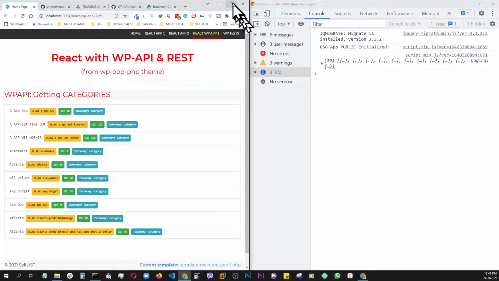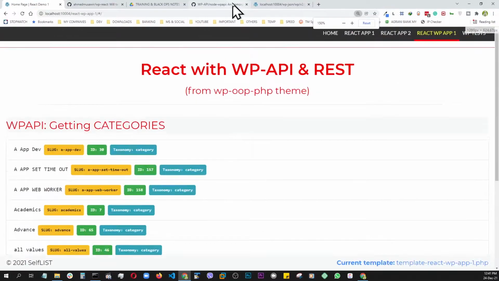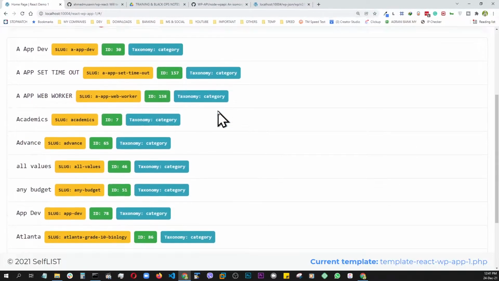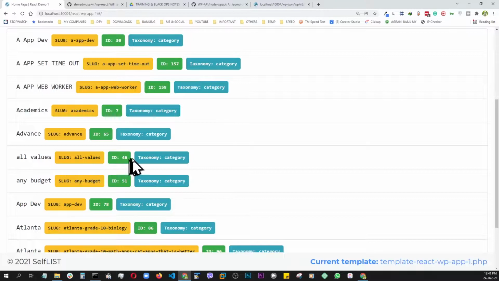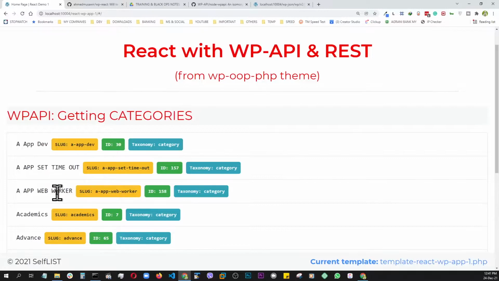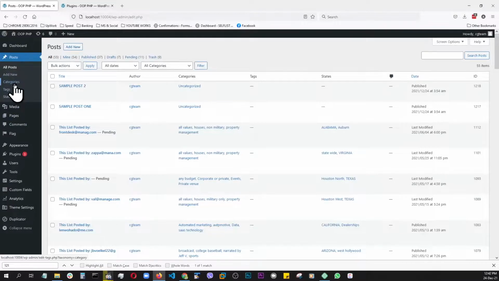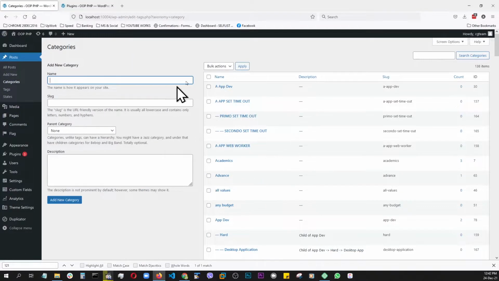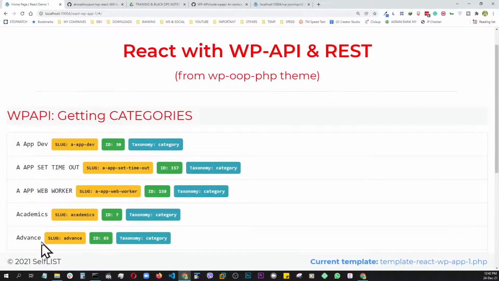Let me show you a little bit larger here. That's how they're displaying. The slug is here, the category, the ID, and these are the names of our categories. And if we look at the back end, if you go to categories, these are the exact same categories that are showing up. I mean, not the subcategories, just the main ones like app dev, app set timeout, etc. And that's exactly what we're getting. Now let's go see how we can get a single one by ID.